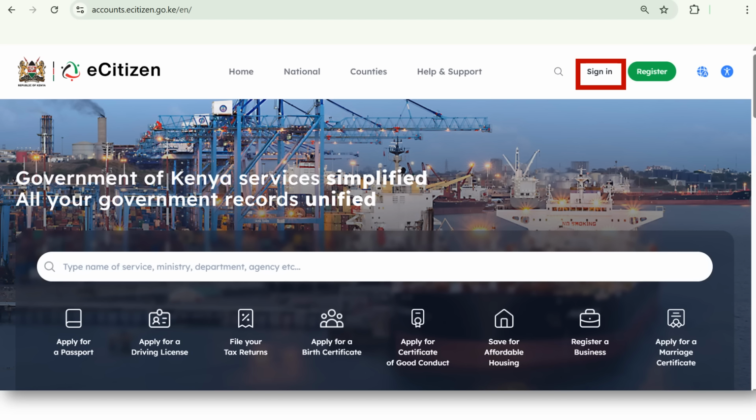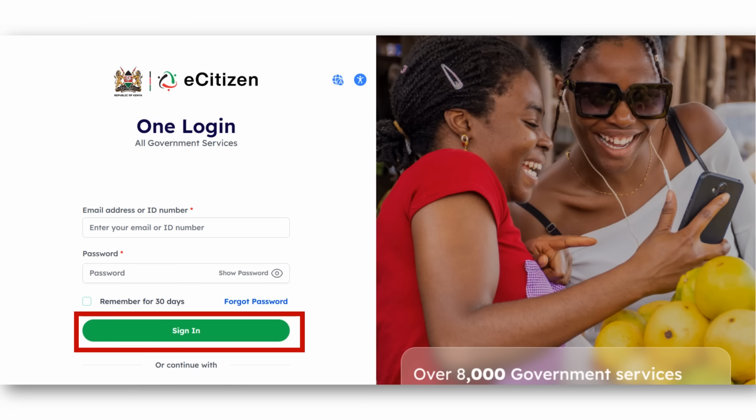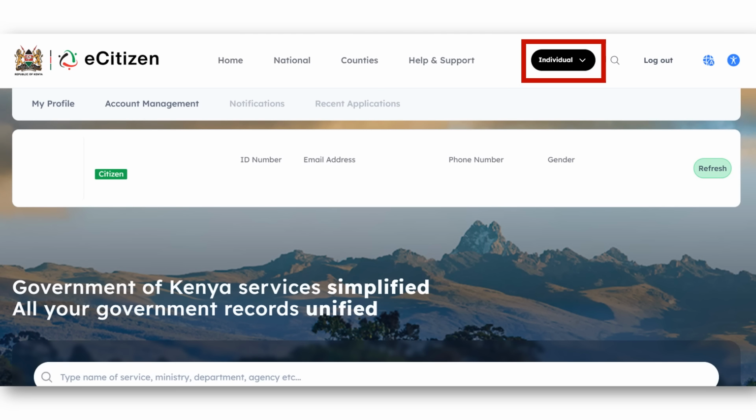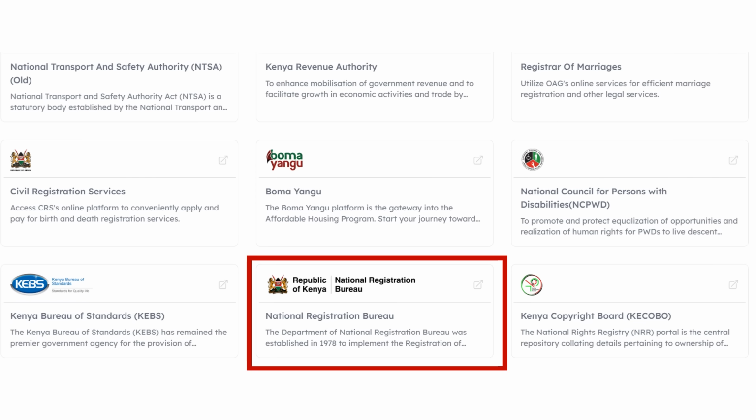So to get started, go to ecitizen.go.ke and click on sign in. Enter your login details, that is your email address or ID number, and your password, then click on sign in. In case you have forgotten your password, you can always reset by clicking on forgot password. You are going to log into the eCitizen portal, confirm that the account details are yours. Scroll down and click on National Registration Bureau, NRB. It's the department in Kenya that is in charge of registering persons in Kenya, that is giving you a national ID.